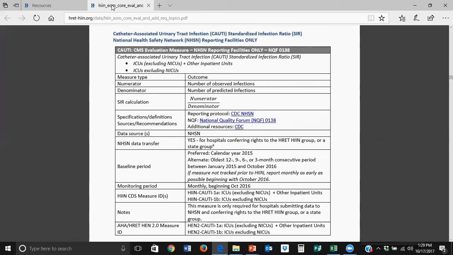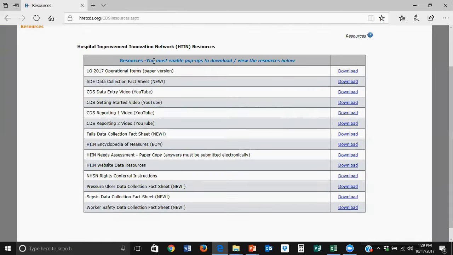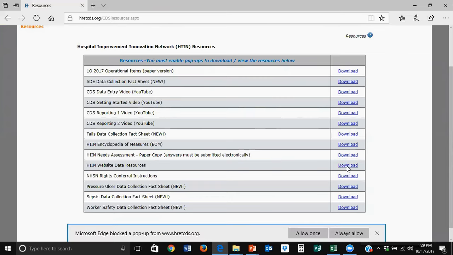Let's see if I can get out of this now. So that's your resources. Let's see if there's anything else I want to show you on here. Here's your website data resources. Now we're going to go to the improvement calculator. I'll show you where that gets downloaded.